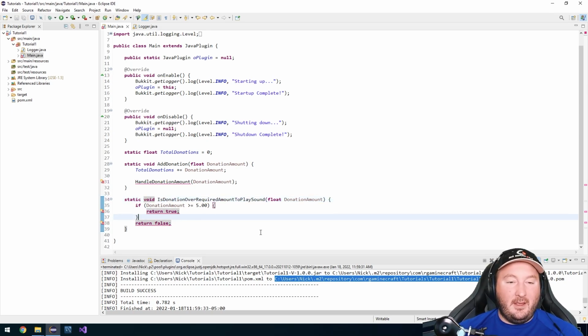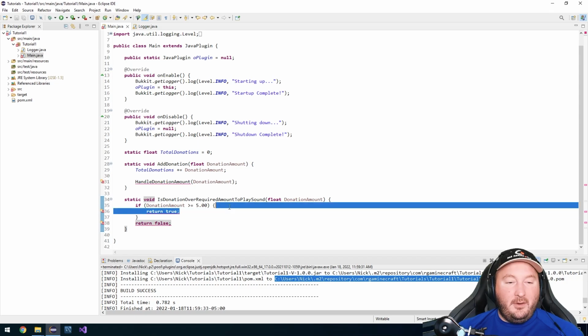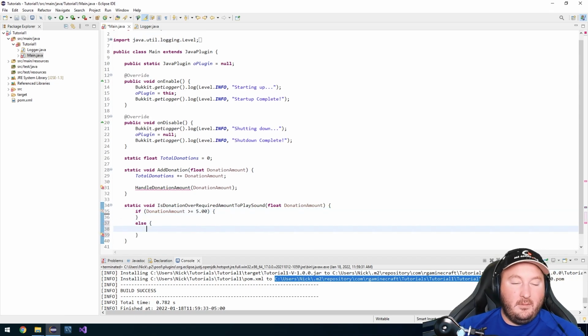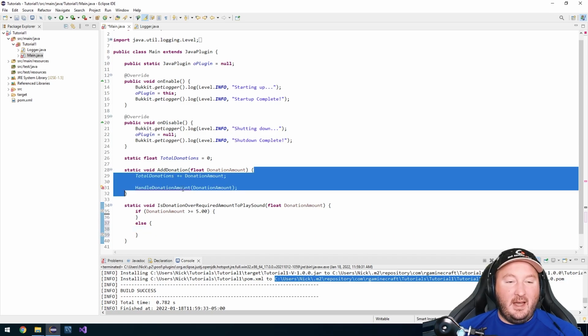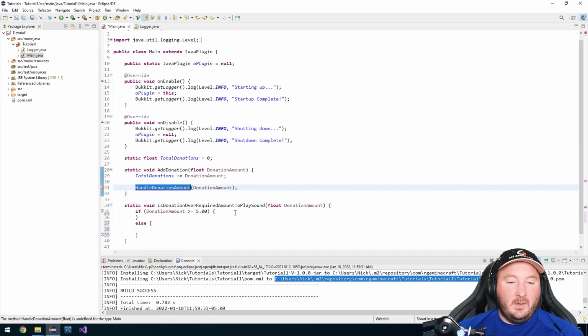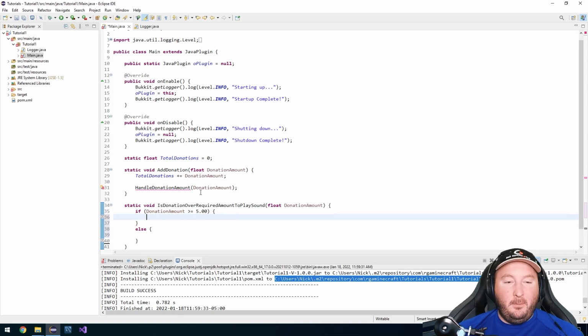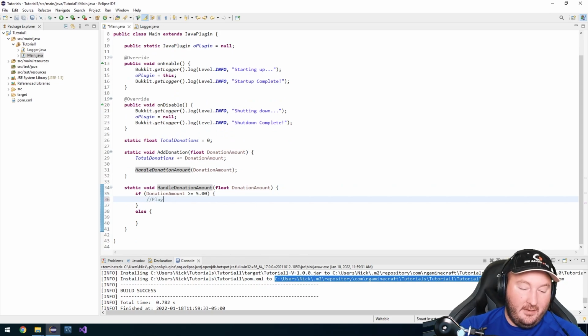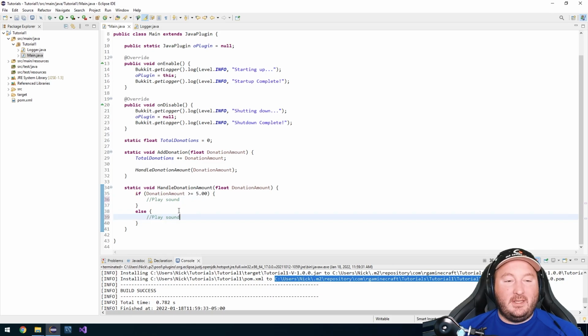And what we're going to do is take this if statement and put it in here, just like we did above. So now we're going to rename this to handle donation amount. And in here, we're just going to say play sound, and play sound here, play other sound. So exactly the same, three different ways to write the exact same thing.